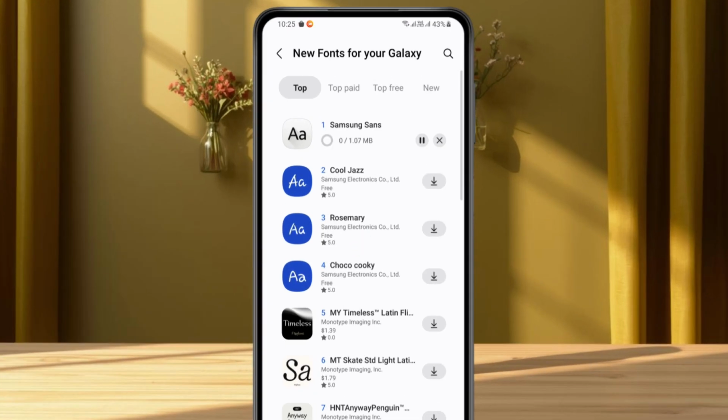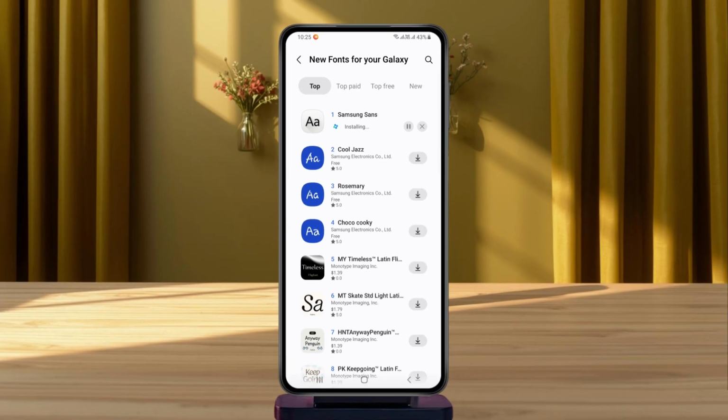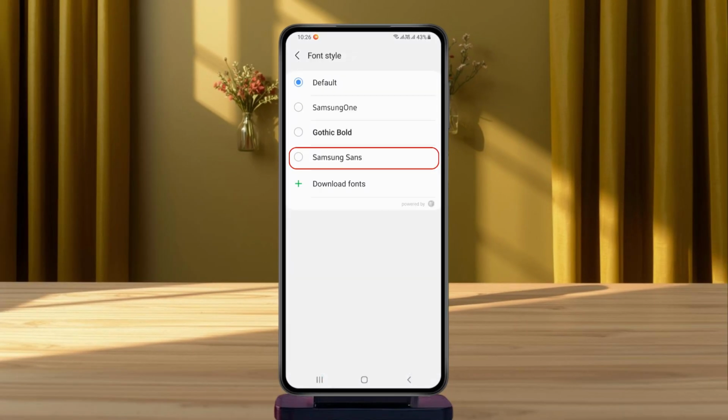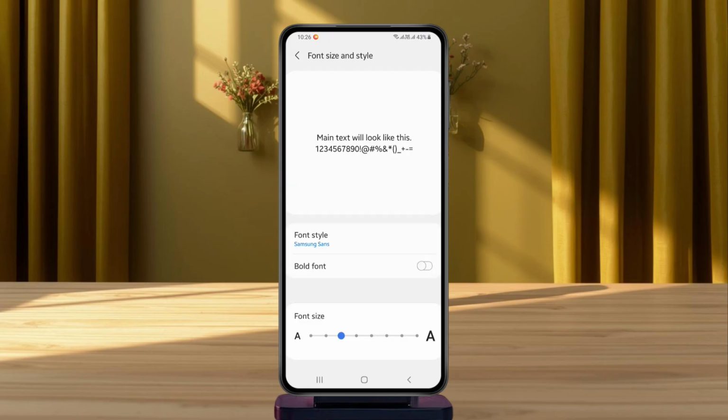Once the download is complete, go back to the Font Style menu, select the newly installed font, and it will be applied instantly across your Android phone. That's all it takes to change the font style and install custom fonts on your Android.